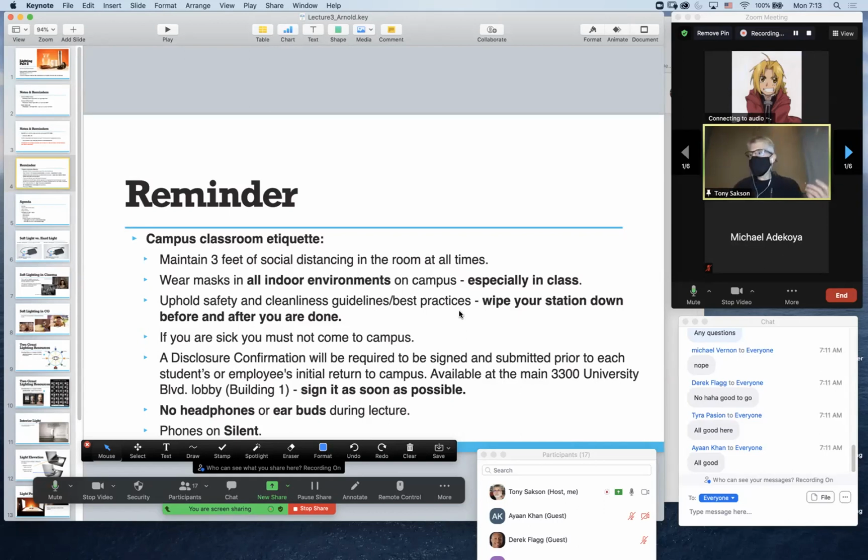Campus room etiquette, just a reminder, if you do come in: 3 feet of social distancing in the room at all times, everywhere at Full Sail inside. You must wear a mask inside all indoor environments on campus, especially in class. Wipe your station down before and after you're done. If you're sick, do not come to campus. You will need to fill out a disclosure confirmation form eventually, whether you come in this month or next month or whenever. I don't have to worry about reminding everybody about earbuds and headphones, but I am going to put my phone on mute. Just because if I don't do that, that'll be the one time I get a spam call.